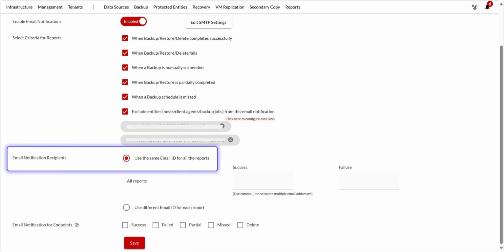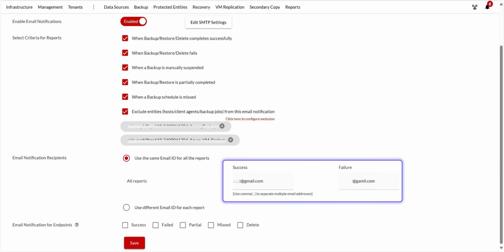The next step is to select the email recipients for notifications. You have two options. The first one is to use the same email ID for all type of reports. This option allows you to categorize the reports into either success reports or failure reports.